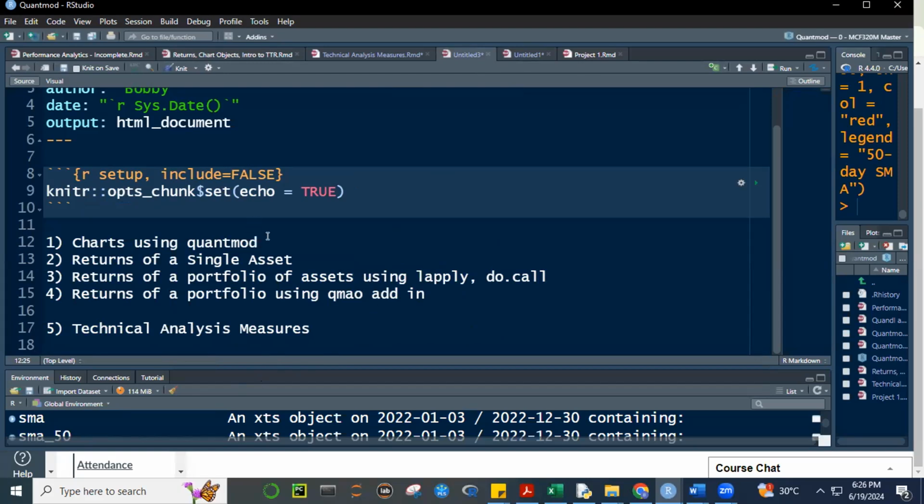Let's have a discussion on the charts that can be used using quantmod. And then let's have a review of using quantmod to compute the returns of a single asset. And then we'll look at how we can use another package called PerformanceAnalytics to compute the returns of a portfolio. And also use lapply and do.call to get the returns of a portfolio also.